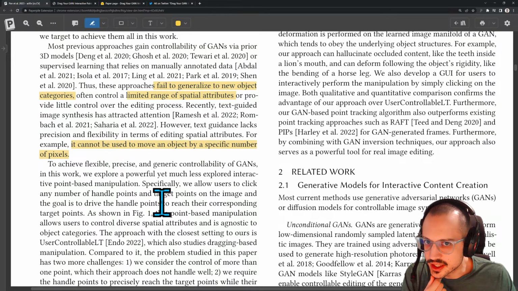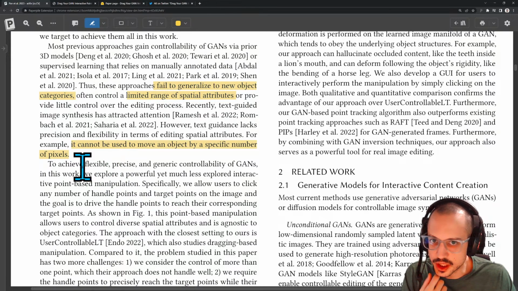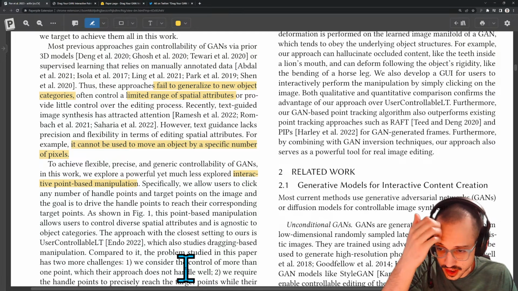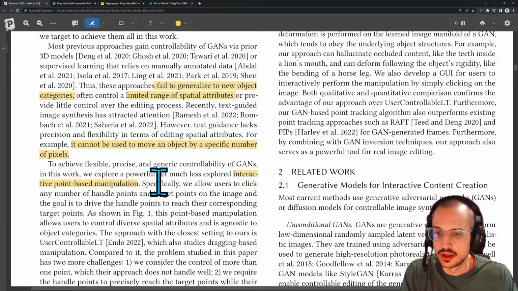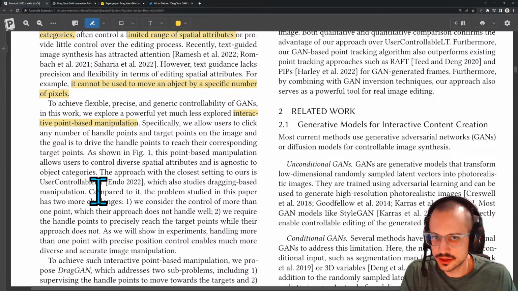To achieve flexible, precise, and generic controllability of GANs, in this work we explore a powerful yet much less explored interactive point-based manipulation. I feel like there has to be other papers that do this, right? We allow users to click any number of handle points and target points. This point-based manipulation allows users to control diverse spatial attributes and is agnostic to object categories.